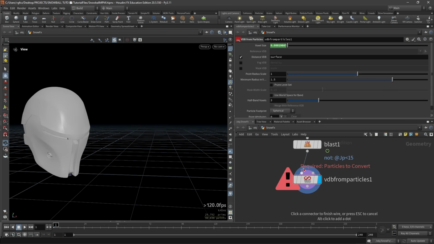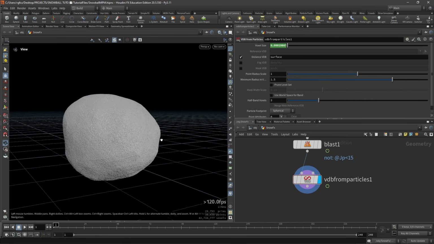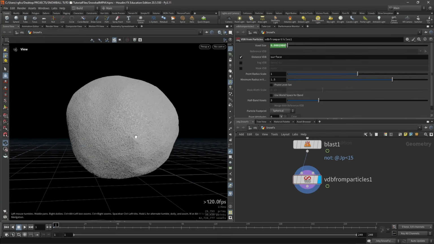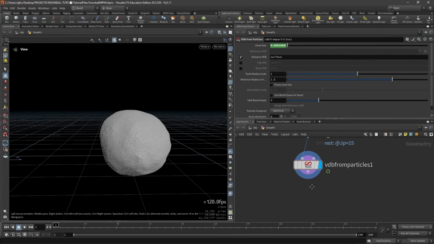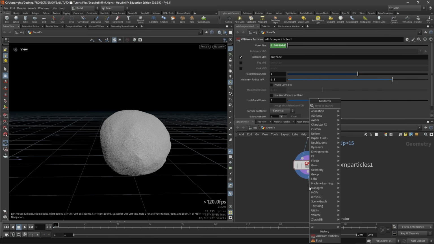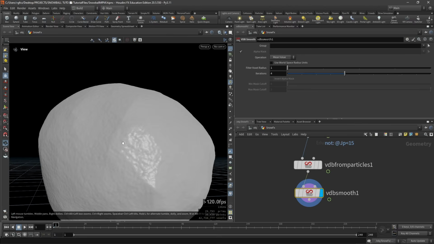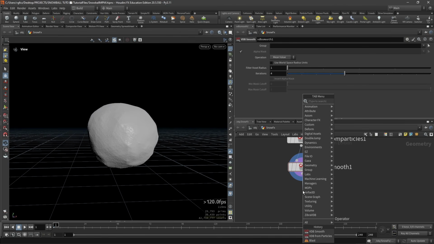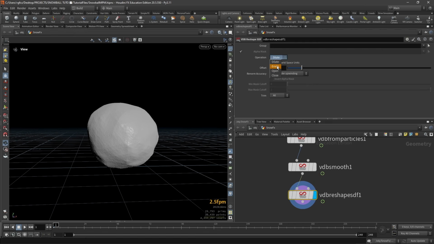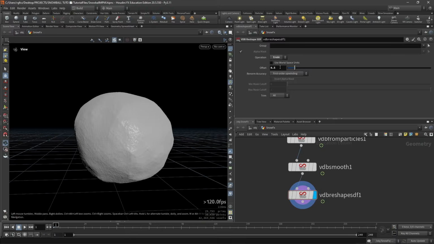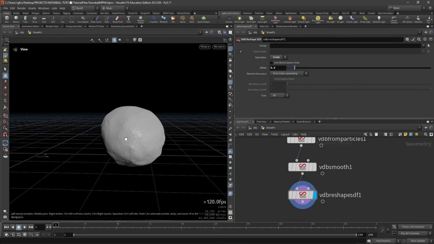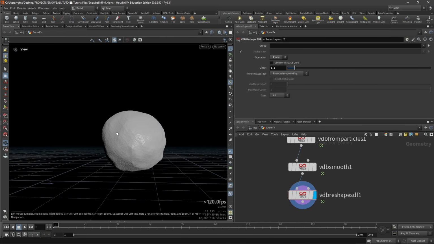So now let's link this to the VDB from particles, and now we can see that our snowball is converted to a volume. Okay, so now that we have our volume, let's drop a VDB smooth so we can get a smoother result here. Let's also add a VDB reshape SDF, and let's put this in erode, and maybe let's erode it by only 0.5. It's nice, so we have our snowball a bit smaller and more compact.